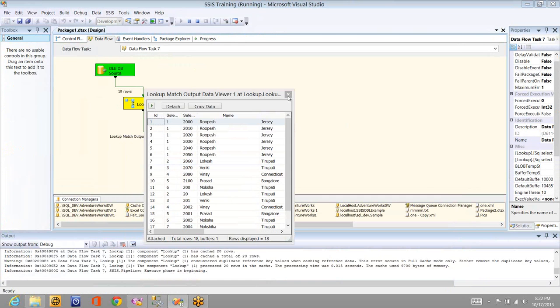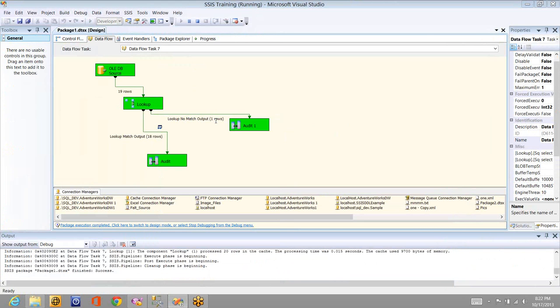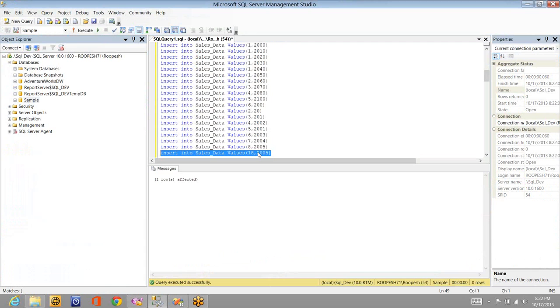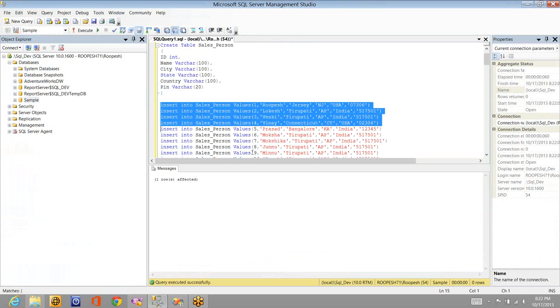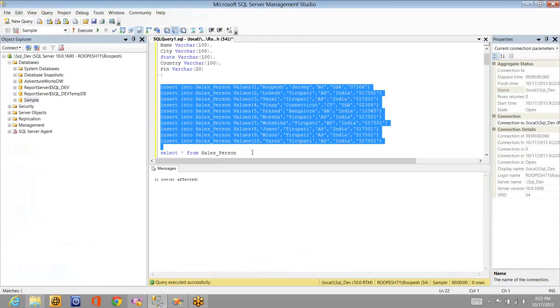So here you can see this is matching 1. You are getting the same records, and you can see one record flowing through the no match output. That means the record with the salesperson ID 18 will go and check in the master records. We have only this information, 1, 2, 3, 4, 5, 6, 7, 8, 9, 10. But the ID we are passing from the fact table is 18, which is not available.